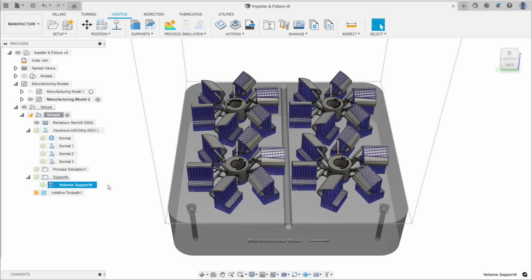Previous videos covered creating a metal Powderbed Fusion setup, assigning build strategies, orientation and supports. This video will cover generating and simulating the toolpath and creating the build file for the MPBF machine.